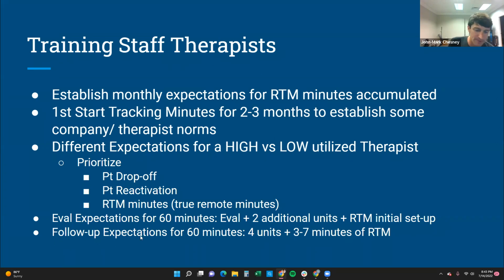For our follow-up expectations for 60 minutes, I expect 4 units within 60 minutes. But I do expect that there's a few minutes, 3 to 7 minutes, you can maximize up to 7 minutes of RTM and still get your 4 units in. So that's just what I'm communicating to my therapist to best maximize their time.